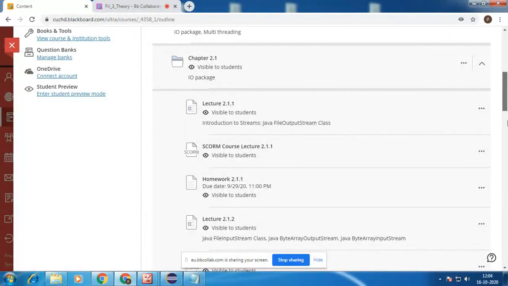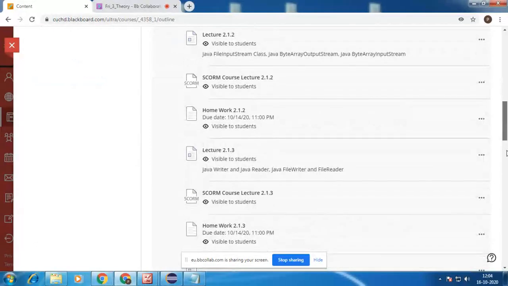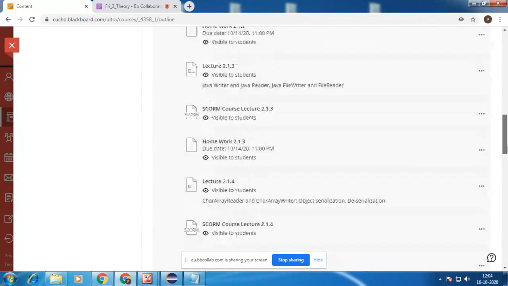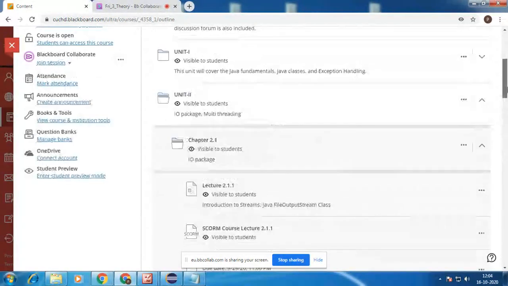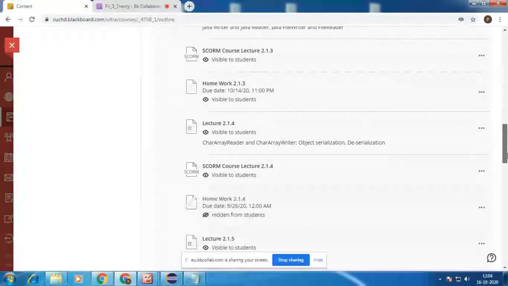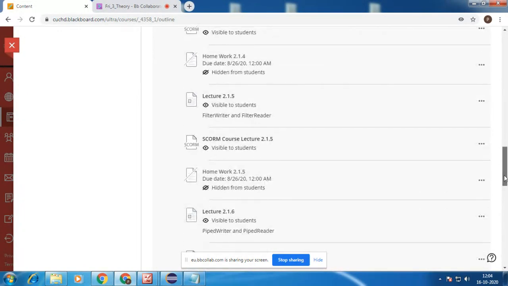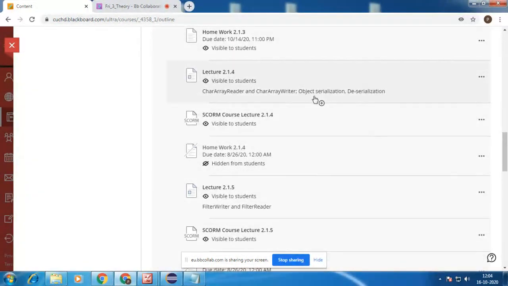What it does is access data in the form of bytes, whereas the reader and writer classes access data in the form of characters. Both perform read and write operations, but one works in characters and the other in bytes. In the past two or three weeks we have discussed only these. Our next discussion is filter writer and filter reader, and piped writer and piped reader. Before this, we have one more topic: object serialization.